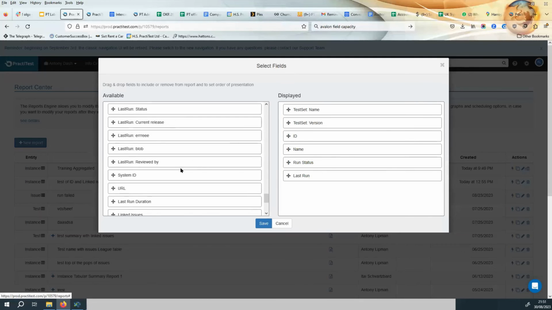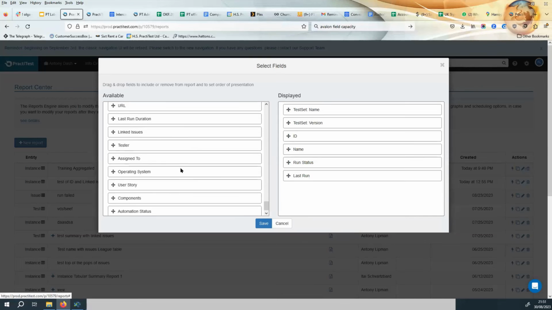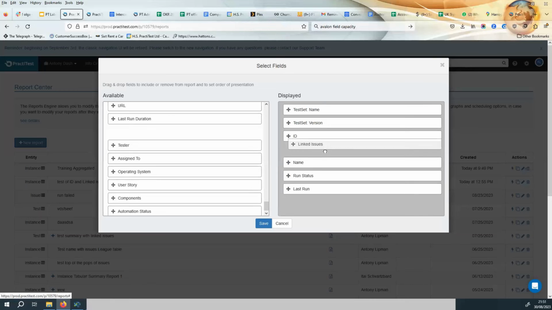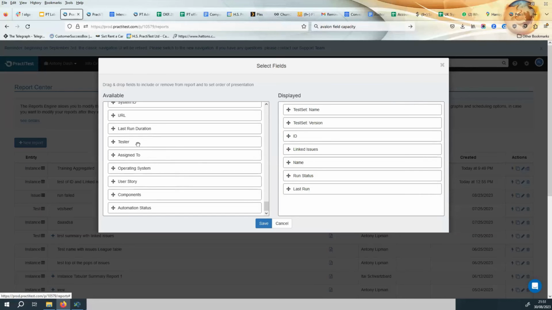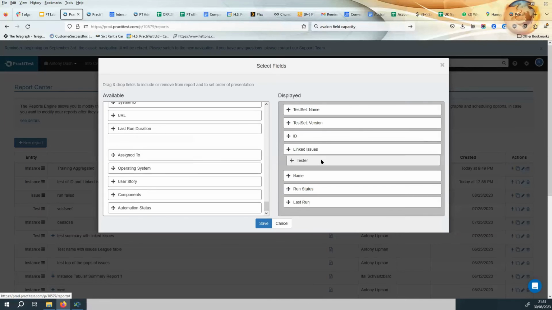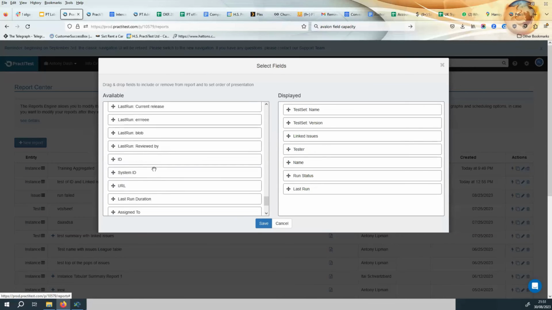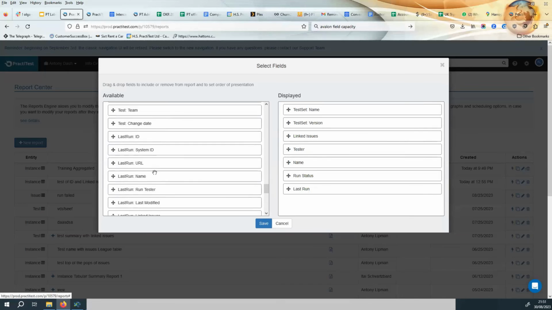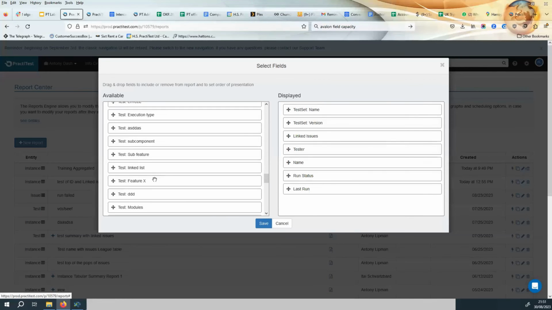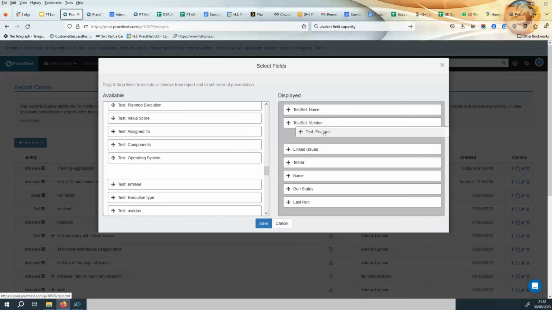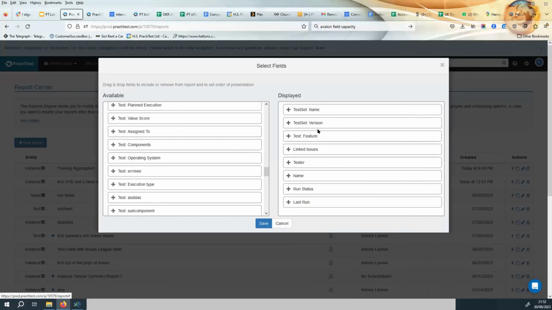Let's see, where is it? Linked issues. I've got linked issues. Let's take a linked issue. I want to see what linked issues I've got. I want to see who the tester was. Don't need the ID. Let's see. We want to have our feature. Let's do test feature. Again, we like test feature. We've been using that a lot. Test set version, yes. Tester, name, run status, and last run.